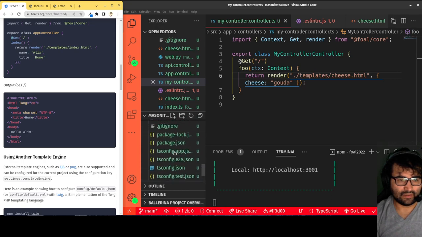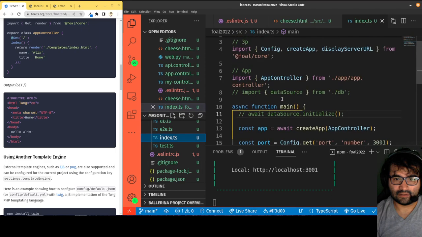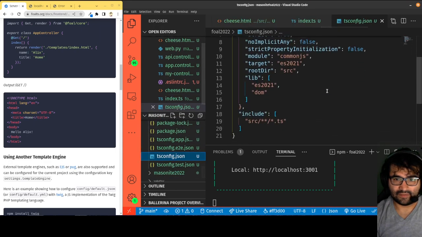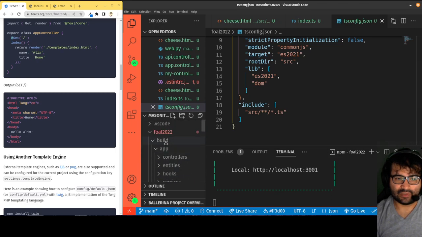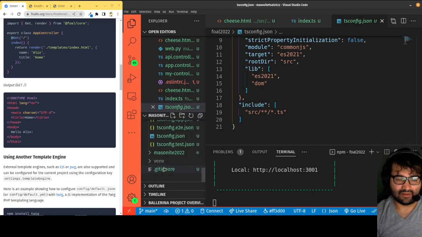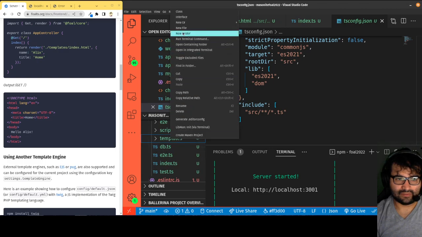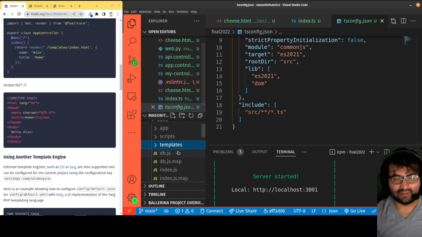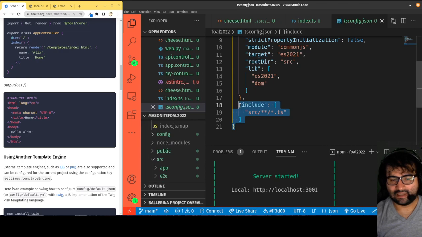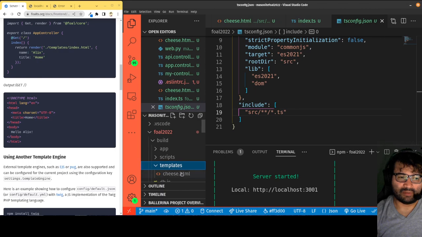Go into my index.ts. Actually, I want to take a look at my tsconfig.json. Source. So it's looking for all the TypeScript files. So what I need to do in the build is add the templates folder. So what I need to do is actually copy this templates folder for a second and paste that in here in the build, because again it's reading the code from the build, but if you take a look at the TS settings, it's only compiling your TypeScript files, so my HTML file isn't being added. So let's do that and we'll experiment with that in a second.